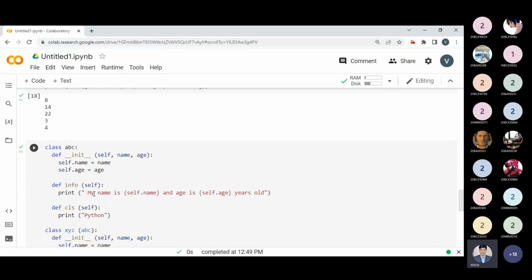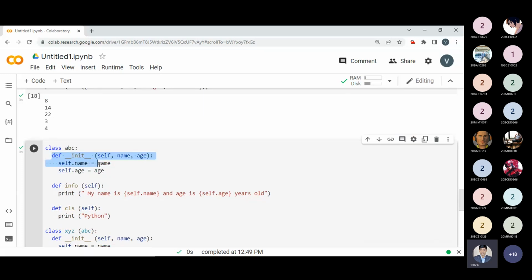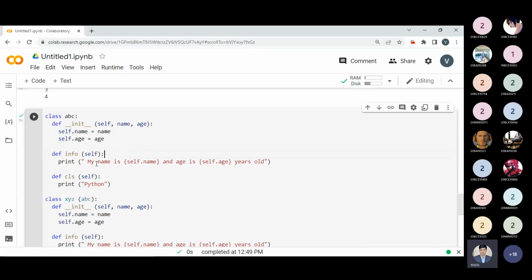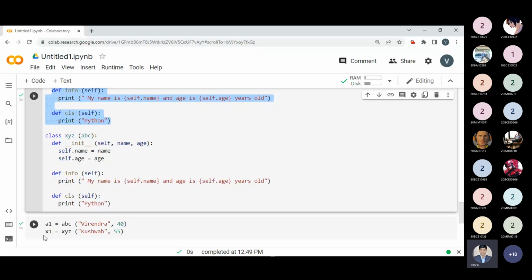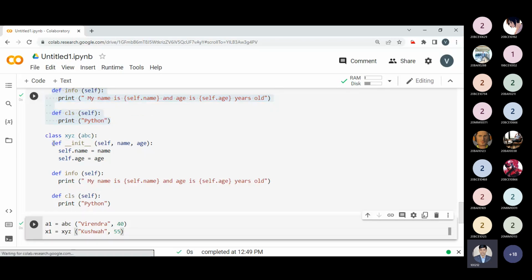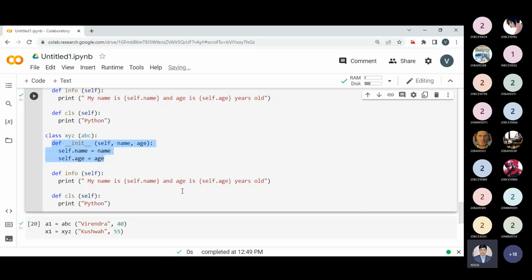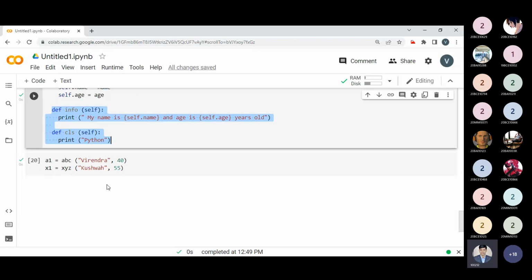So when I'm just creating the object, this is A1. With the help of A1, I can access all the properties of the ABC class, info and cls. Same by the help of the X1 object I'm creating. So this constructor, I'm just highlighting, will be invoked by the XYZ class. And then by the help of the X1 object, I can access the properties, the info and cls under the XYZ, undoubtedly. No issue.